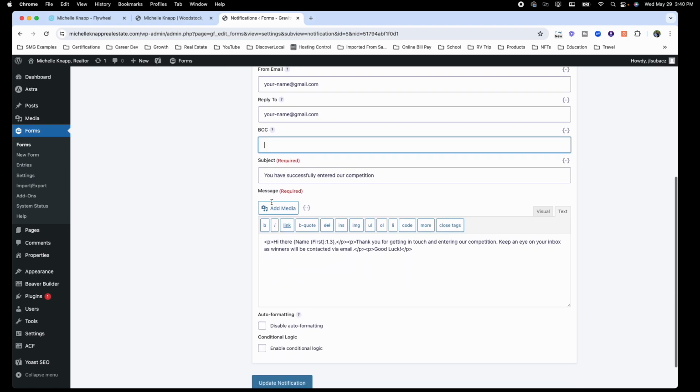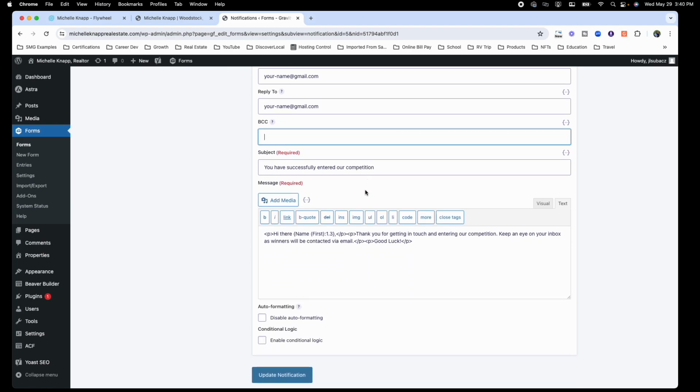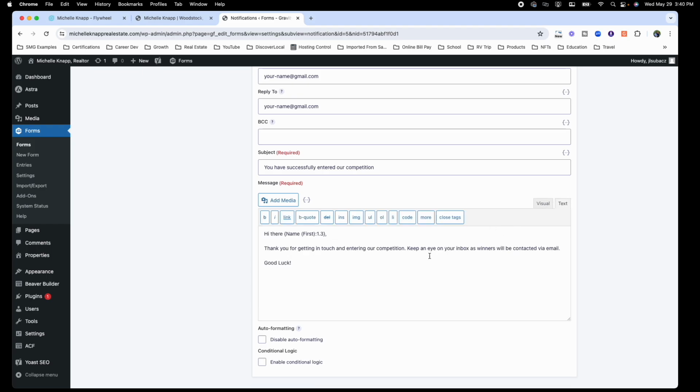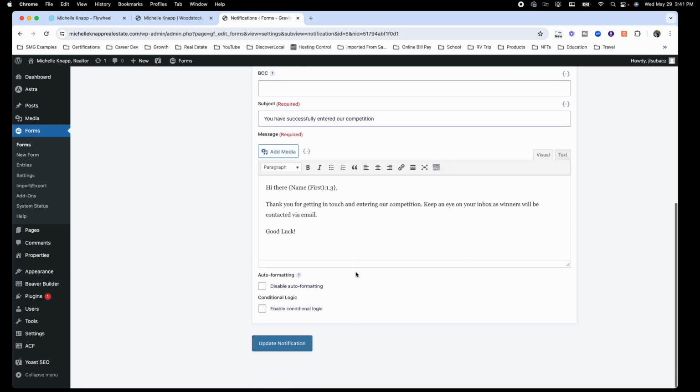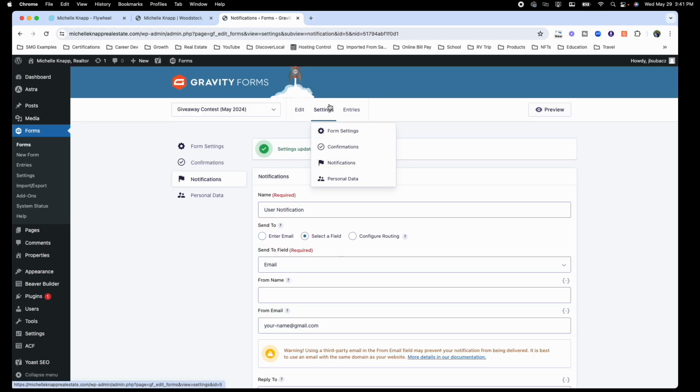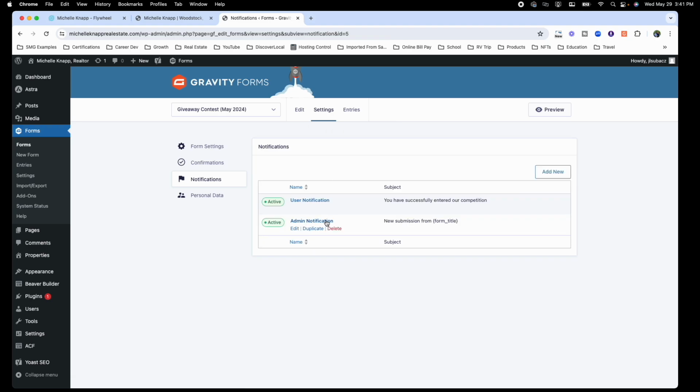And then subject just says you have successfully entered our competition, and then a message to that person. You could click over here to visual and see what that's going to look like, or you could toggle to text and see what it looks like with HTML code in there. And that's it. So all you need to do is update the notification and then come back over here to notifications. And we want to make sure that we're setting up the one for the admin notification.